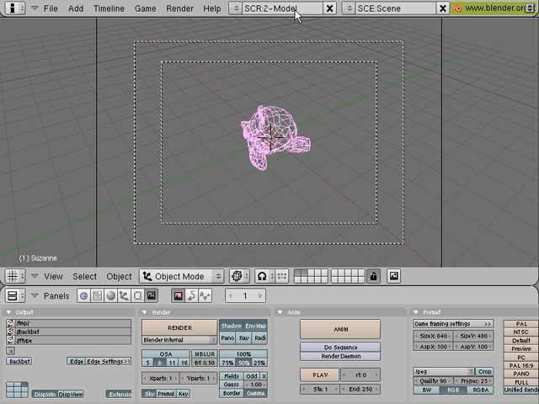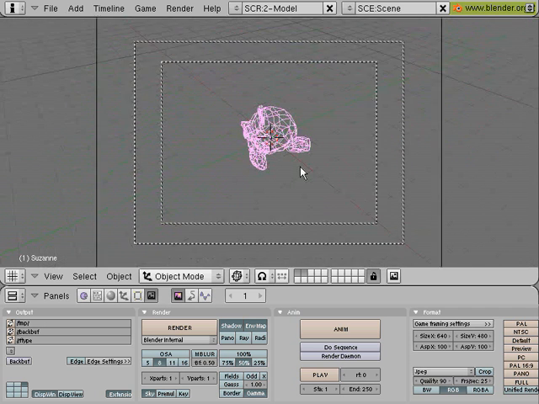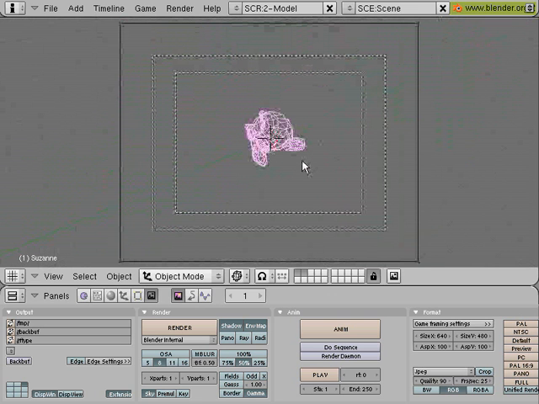Alright, so now zooming in and zooming out is also possible in this view, but if you want to change the viewpoint of the camera view, you have to actually move the camera. And we'll talk about that in the object mode section.